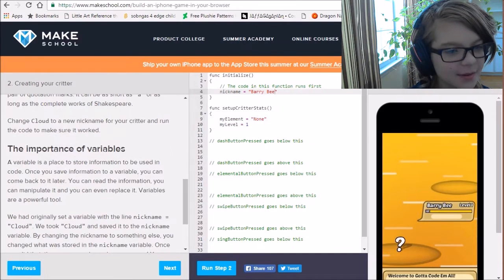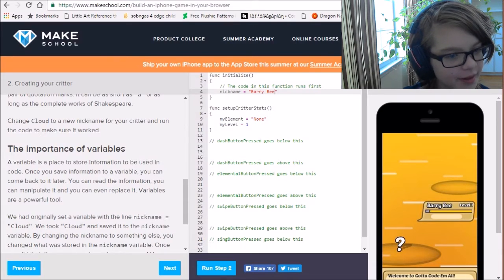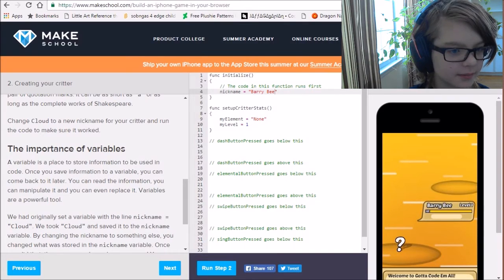Nice. Okay. A variable is a place to store information to be used in code. Once you save information to a variable, you can come back to it later. You can read the information, you can manipulate it, and you can even replace it. Variables are a powerful tool. I'm just tapping my tablet pen on the desk while I say this.